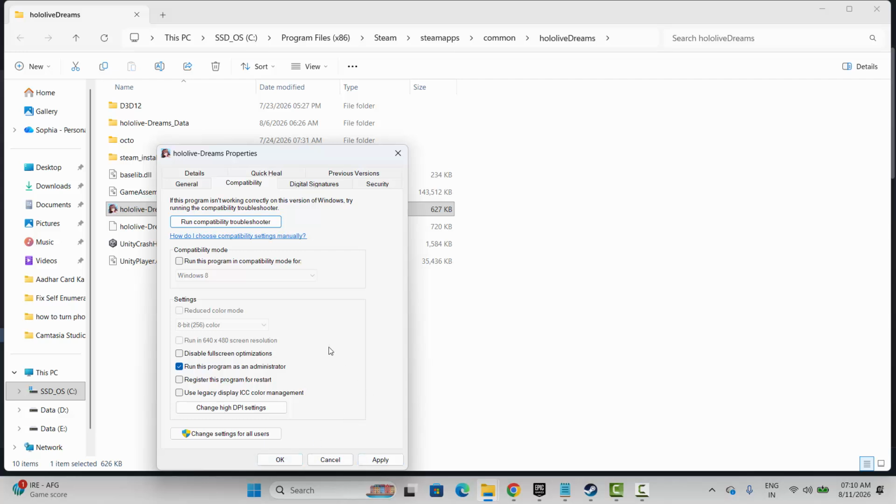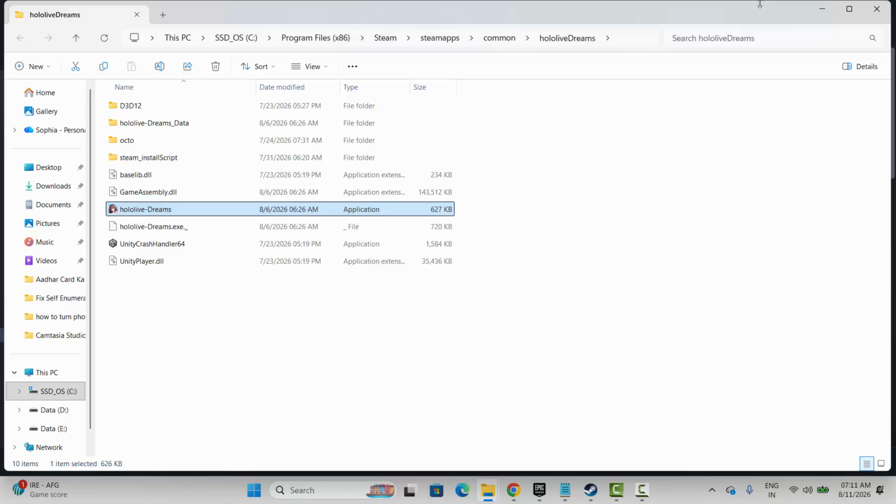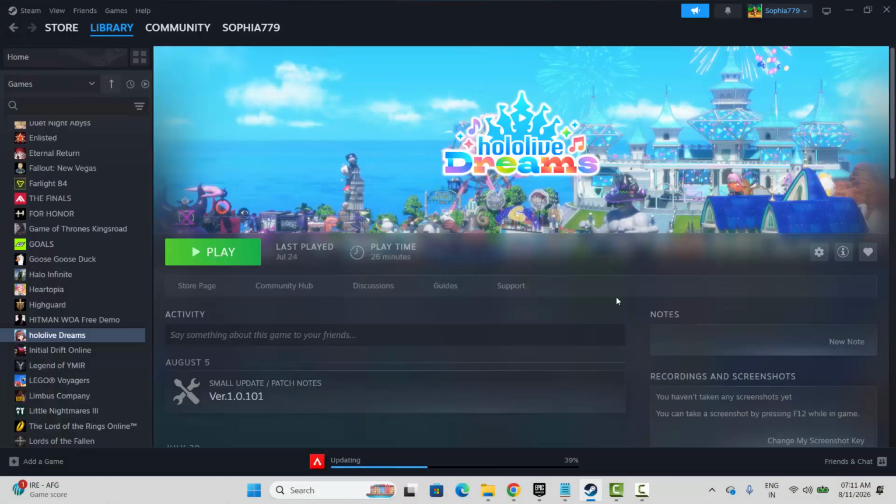If this doesn't work, come back again. This time select run this program in compatibility mode for, select Windows 8, hit on apply and OK and launch the game and check. If this also doesn't work, come back again, select disable full screen optimizations, hit on apply and OK and now launch the game and check if it's working. If this doesn't work, come back again, uncheck all of these, hit on apply and OK and move to the next method.